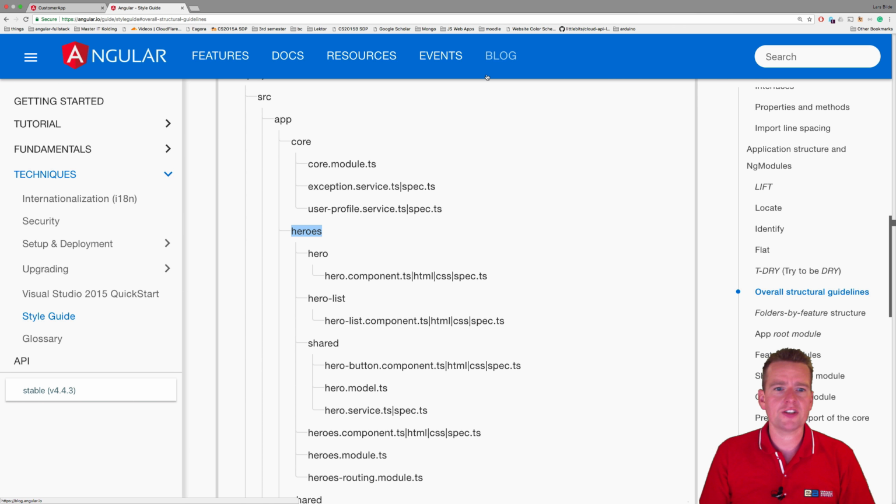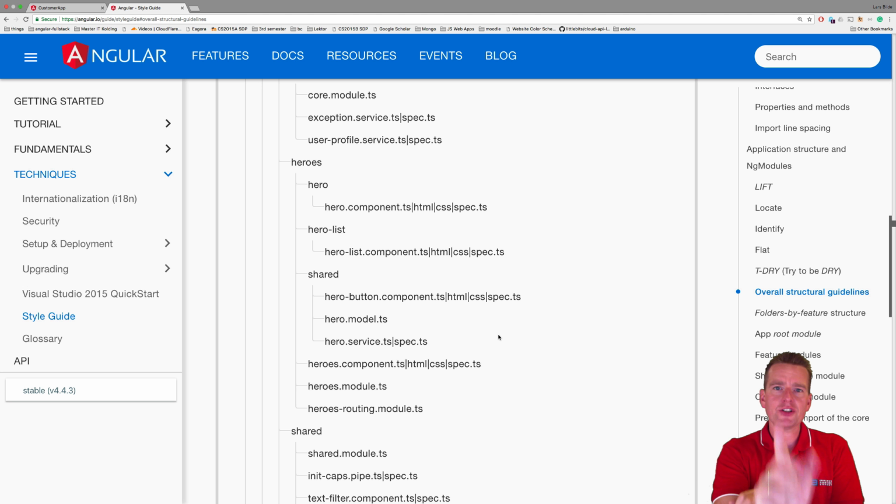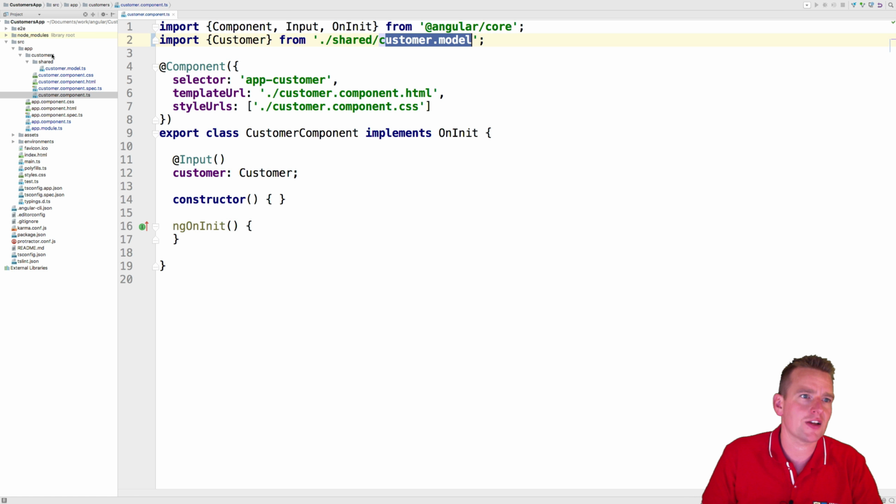Now that's cool, because actually now we've also prepared ourselves. Inside the shared folder, we're going to have our service. Yay! So next lesson we can create our service. I want to just show you one more thing, because right now we have our hero. That should be actually inside the hero folder. We're also going to have a list of heroes. Or in our case, we're going to show a single customer here and a list of customers here, right? So let's create a customer folder under the customers.